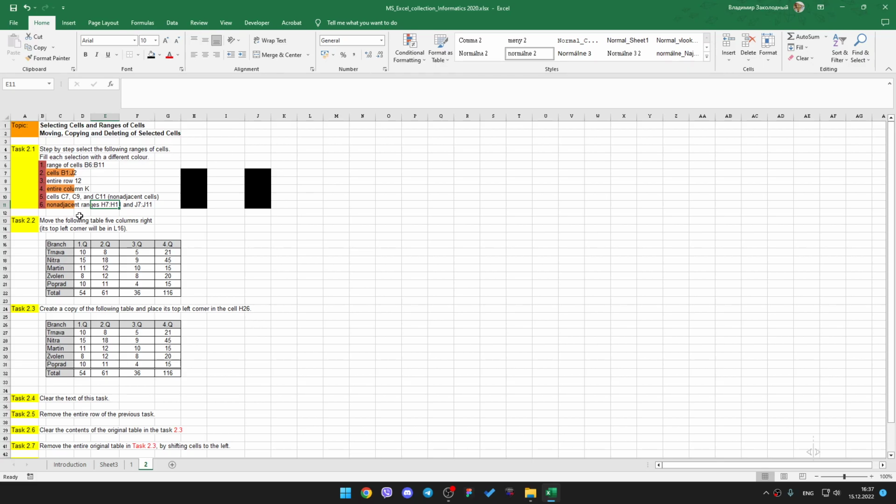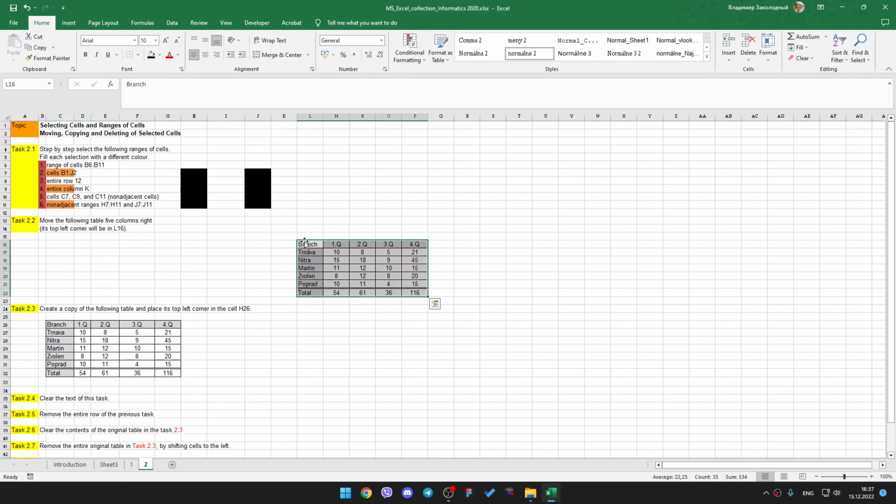On the following table of 5 columns, its top left cell will be L16. So using Ctrl plus X and pasting this right there.